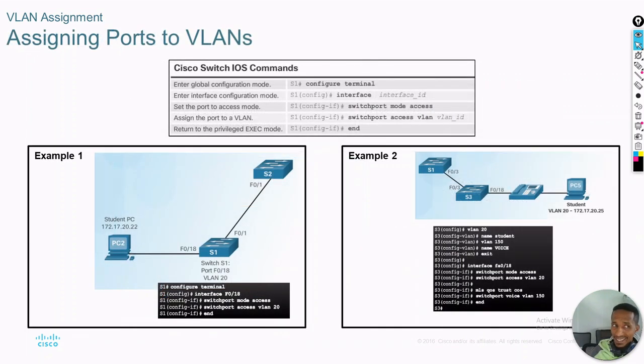Then after creating a VLAN, you assign a port to that VLAN. Previously we created the student VLAN. What was the value for the student VLAN? It was 20. Now we're going to assign different ports to the student VLAN. For example, you can see that this port, F18, is assigned to VLAN 20.